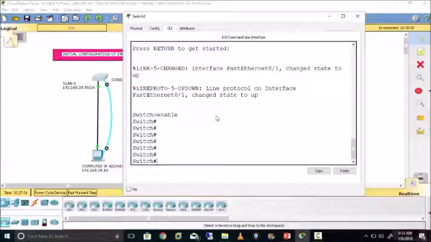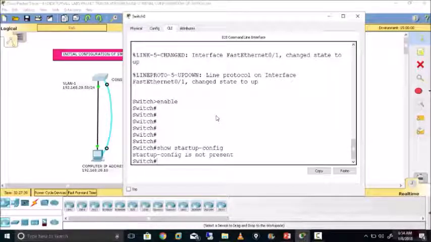Now in this you can make use of the show startup-config command, which is basically used for checking the permanent configuration. But right now we don't have any kind of configuration. After doing the configuration, when you save the configuration, only then can you see the information in this. If you give the command show running-config, which is used for checking the RAM, the temporary information, enter.